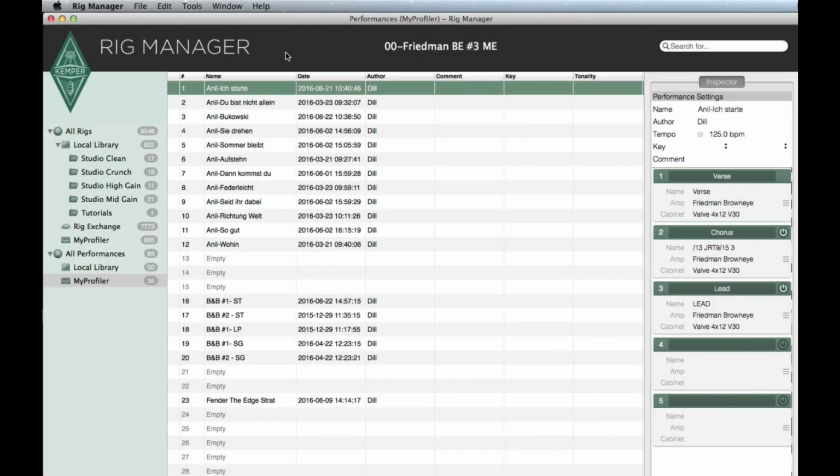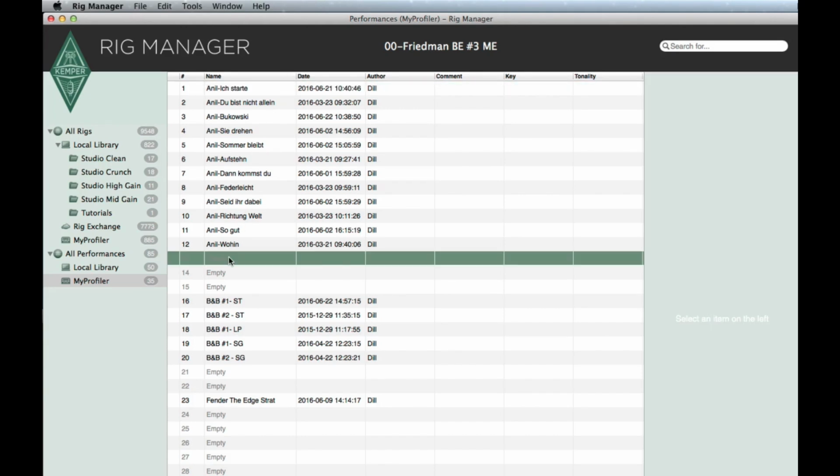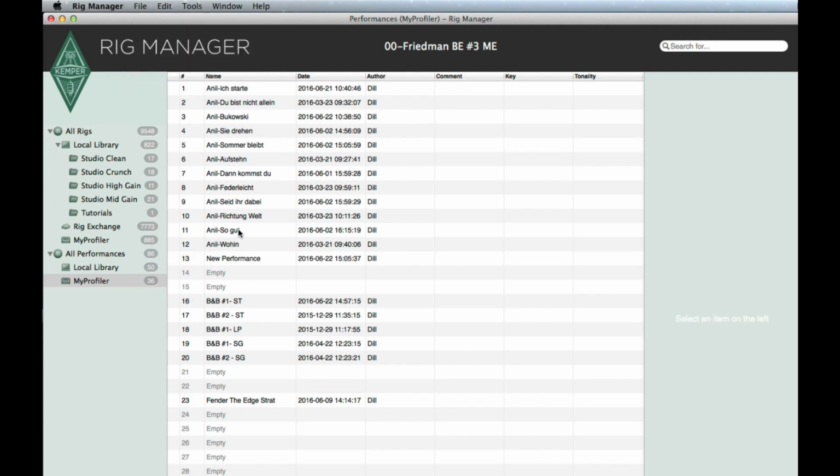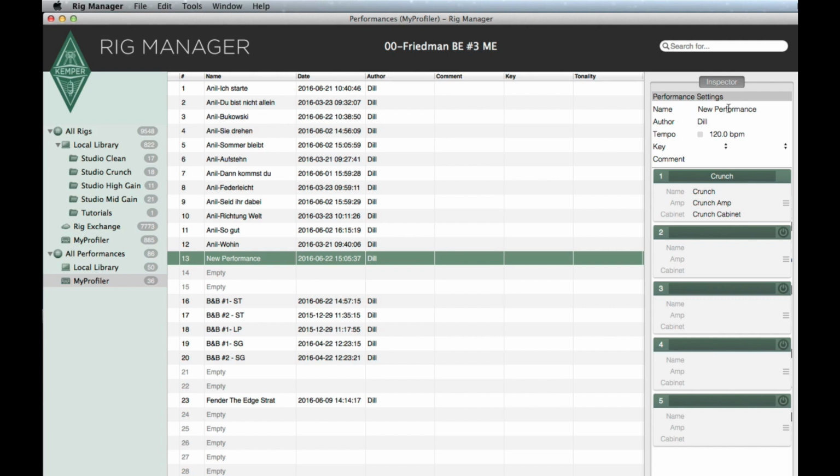You can create a performance directly in Rig Manager. Choose an empty memory location in the Performance section. Choose File and Create New Performance. The new performance is created and you can give it a meaningful name.